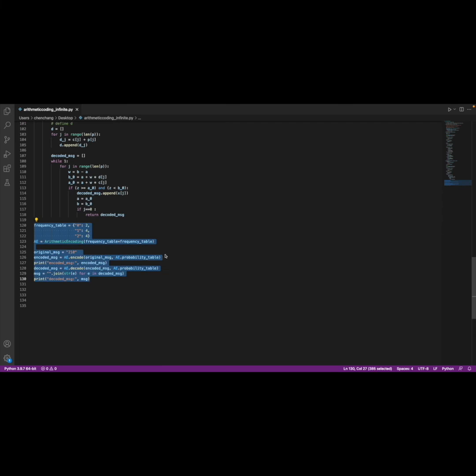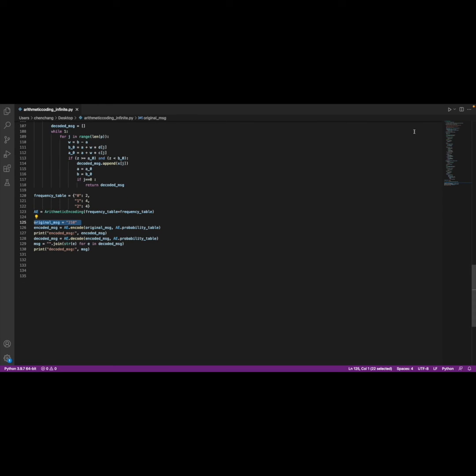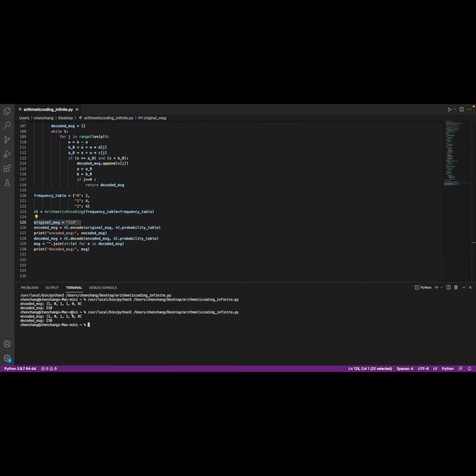And here is the test of my Python code, and I will run it. The original message is 210, as we have used in the algorithm. And we can see that we get the encoded message 101100, which is also the same as the algorithm. And here we can also get the decoded.